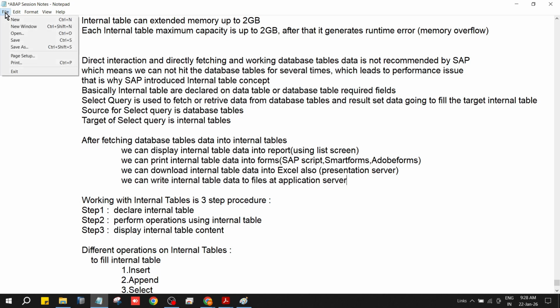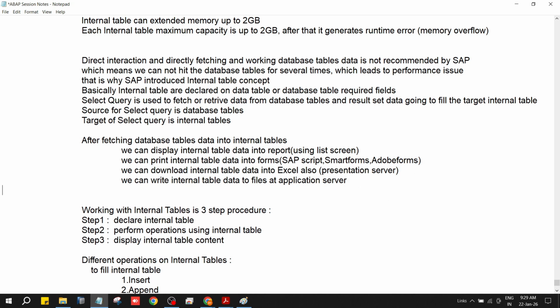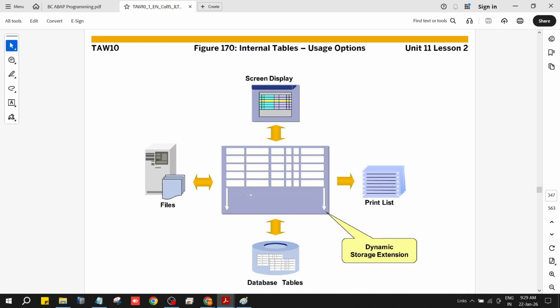So this topic we will discuss for a moment. And next, sorry, we can display internal table data in a dialog screen also. Yes, dialog screen also. So many things we can do. That's why it is the most important topic, a hot topic. For example, we will talk one by one.